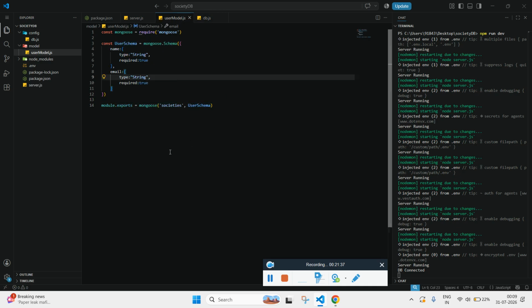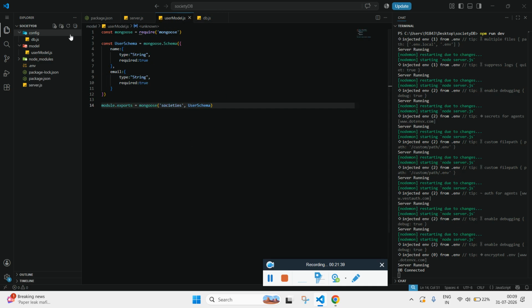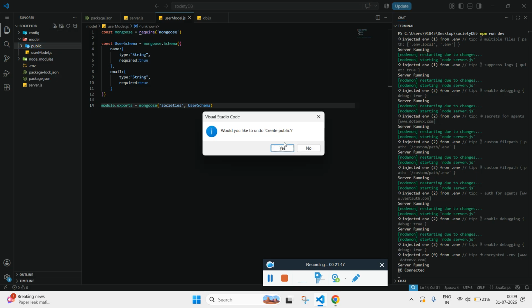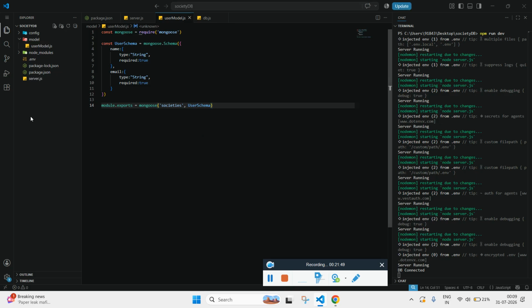The next step would be creating an HTML. To create an HTML, we need to create a folder called public, and I think public is placed inside model. It should not be like that. It should be in the parent folder, and we'll call it public. Inside public we need index.html.